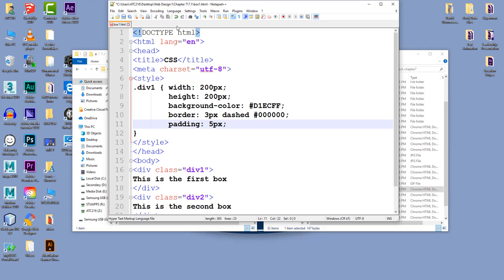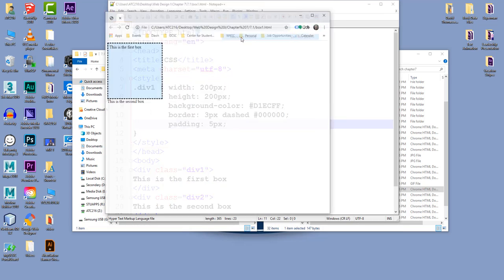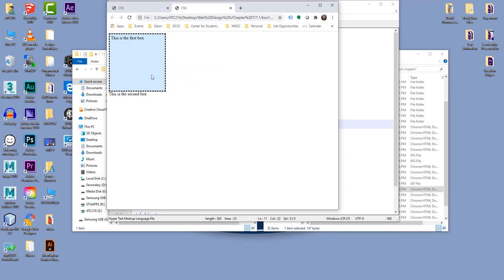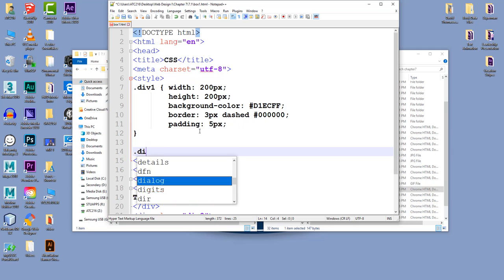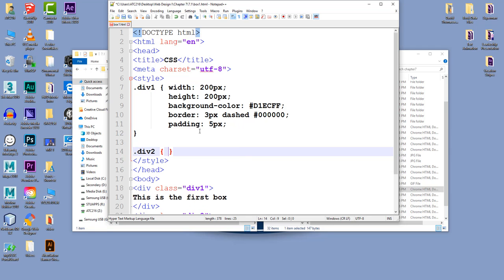So let's save this and look at what our first border did. So here's our first box. You can see our second one comes right underneath it. So now we're going to come down here. We're going to go div class of div2, width 100 pixels, so you can see it's slightly smaller than our other one.